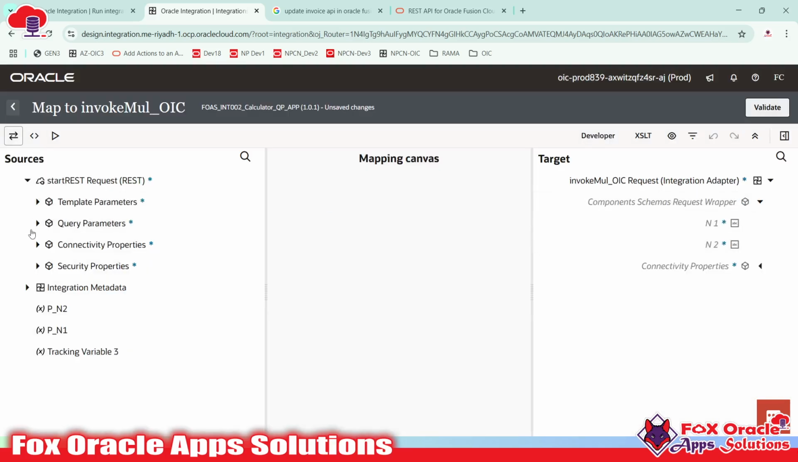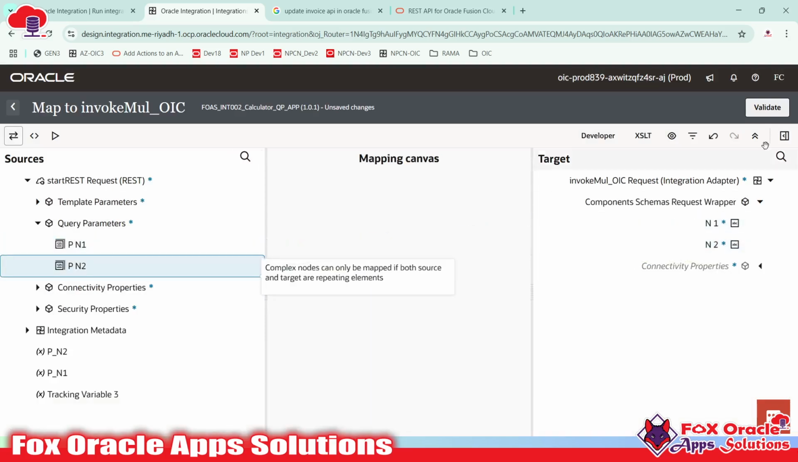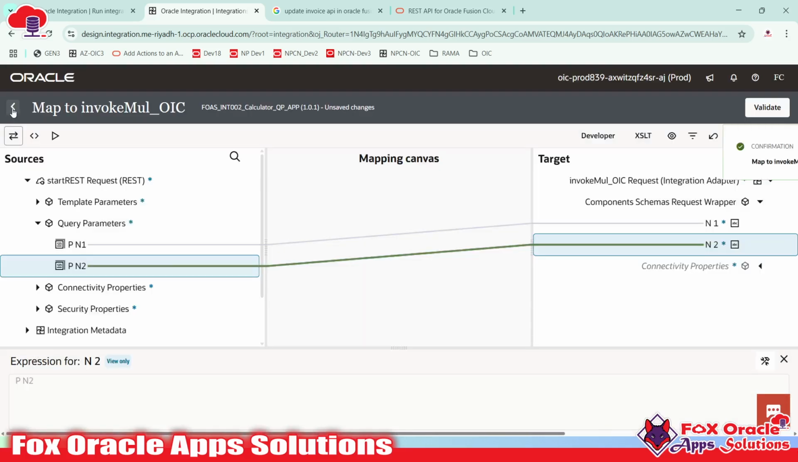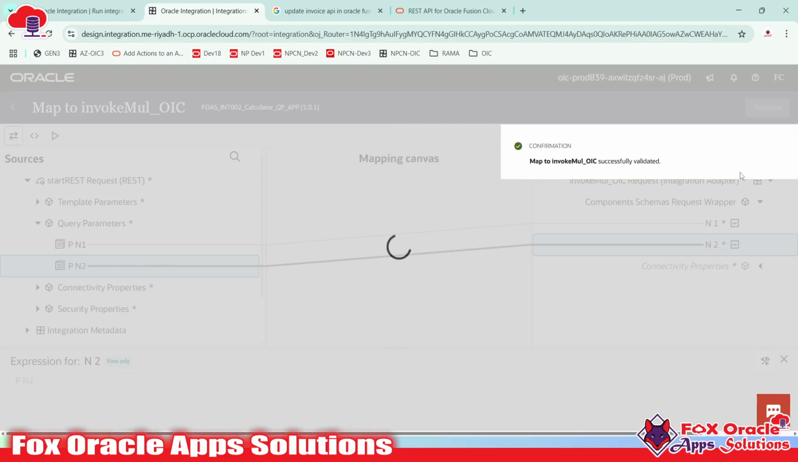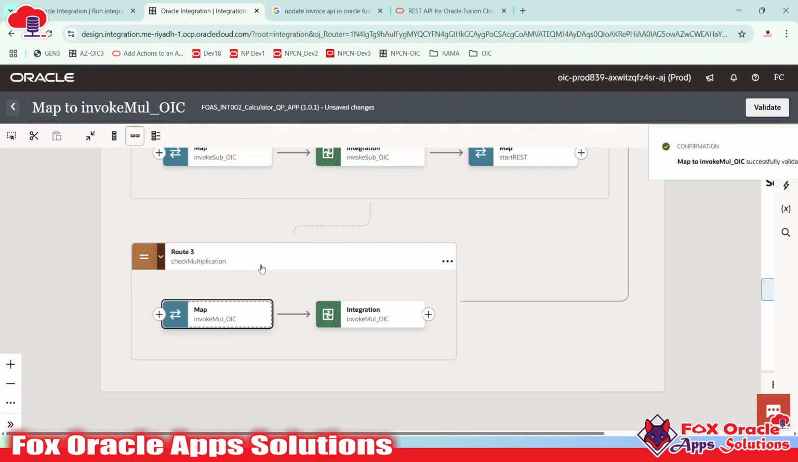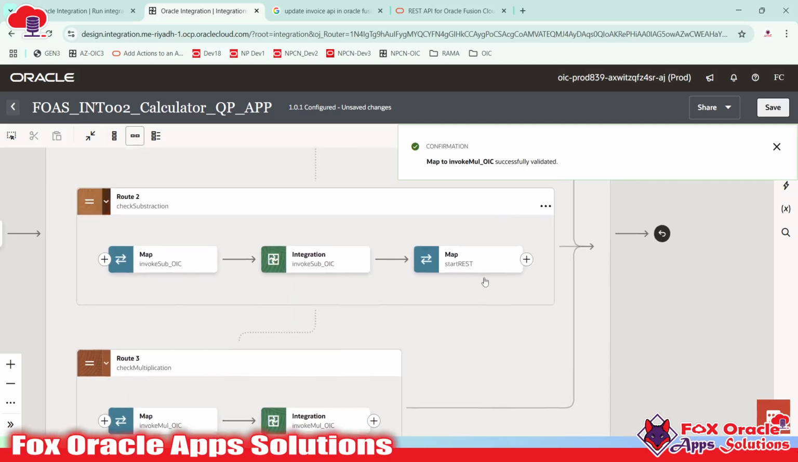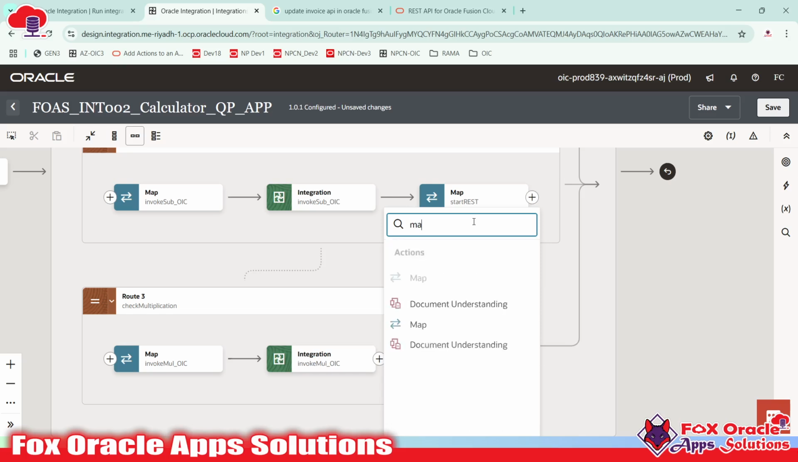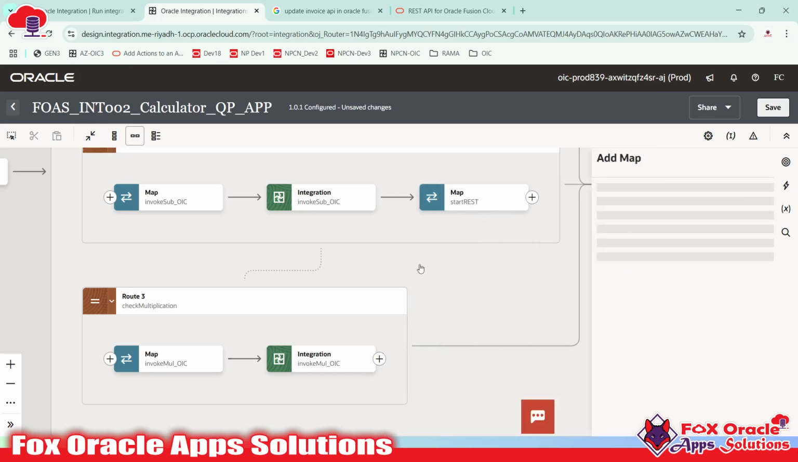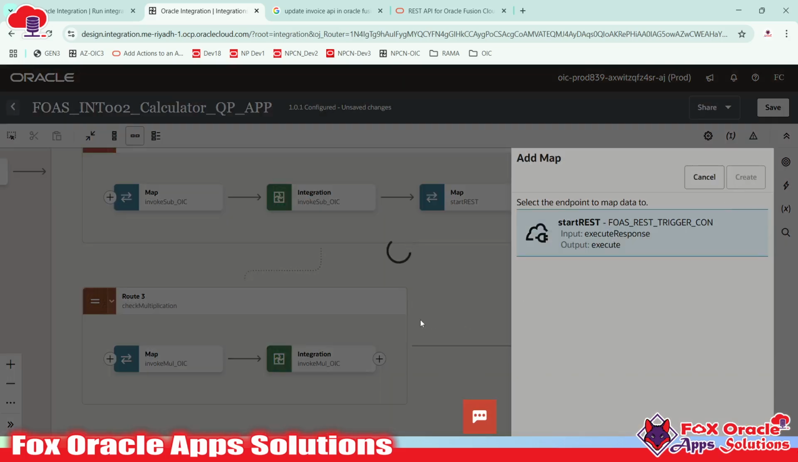Again, in the response wrapper, coming from the query parameters n1 and n2. And now here we have to return the response of this integration as the integration's result response. So again, we need this mapper. To add the mapper, just click on this icon, search for the mapper, map here, and select this. Yes, I want to create it for start rest only. Just click on create.